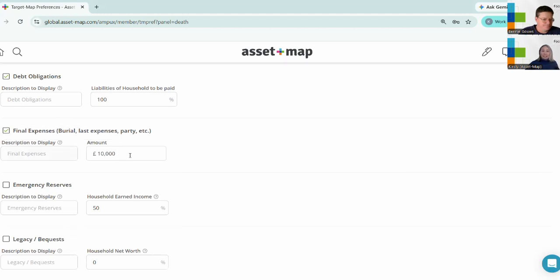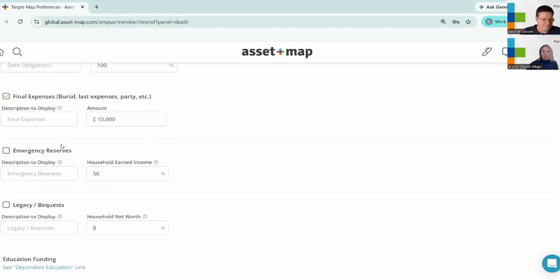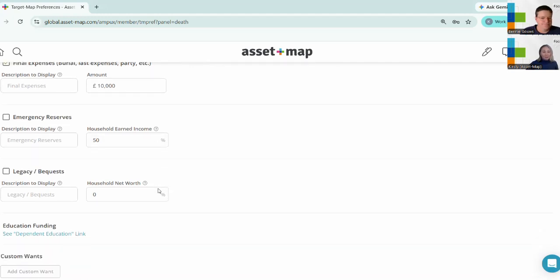This could be expenses and taxes. If you wanted, you could put the amount at 0 to start off with, so you can have that conversation with the clients and then put in the amount, or you could specify a starting point. Same with emergency reserves or legacy. If you want to open up a conversation around having emergency reserves in the event of death or leaving a legacy, you can go ahead and put that in here and specify the percentages.